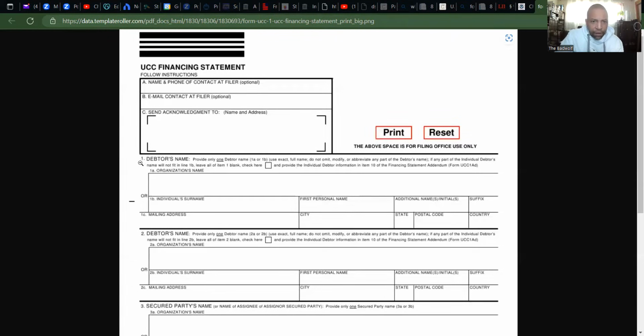All right. So the debtor, look how they have the word debtor in all caps, because they want the legal name of that debtor. The debtor is the legal fiction. Provide only one debtor name in 1A or 1B. Use exact full name. Do not omit, modify, or abbreviate any part of the debtor's name. Because in order for this to be legitimate and legal, which means inside the corporation, it has to have the exact name. So the exact name on your birth certificate.